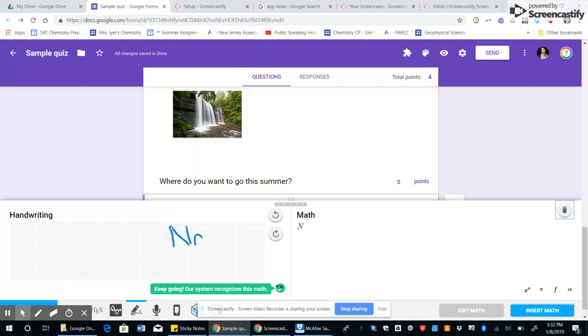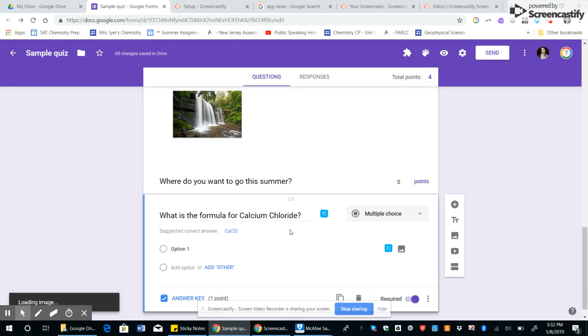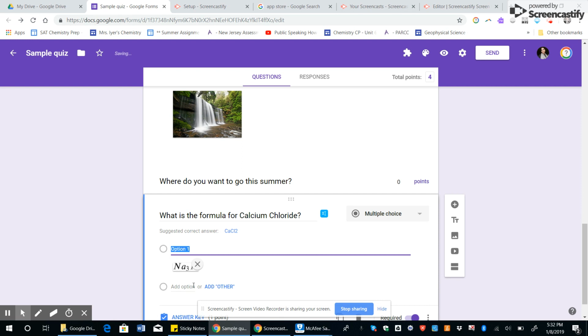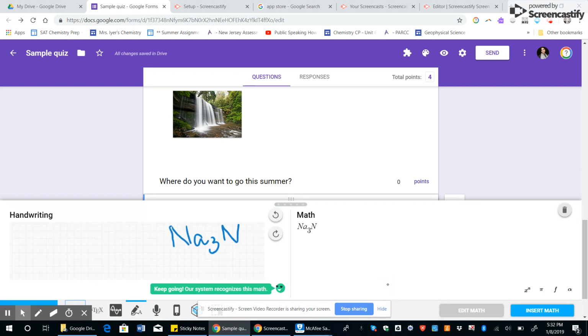Na, 3, N. Okay, so I can add this as an option, insert math, and that's going to come up right there. And now add another option. Let me try the CaCl2 again. Raise this. CaCl2.